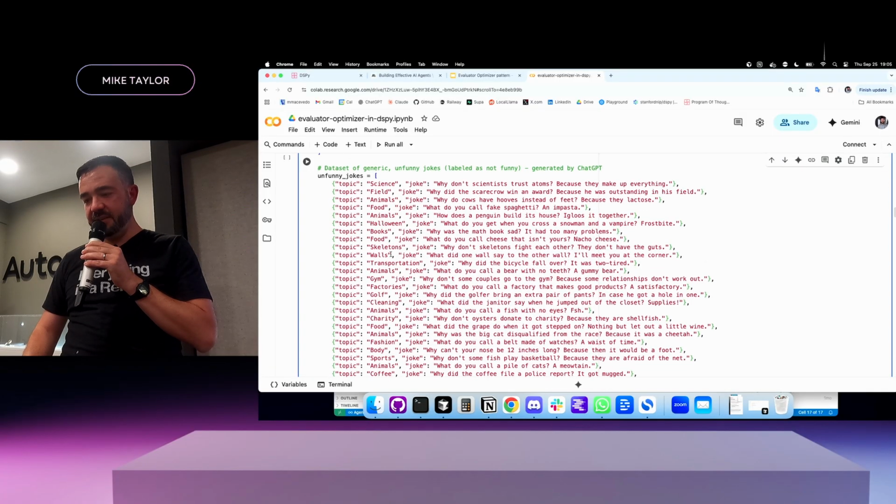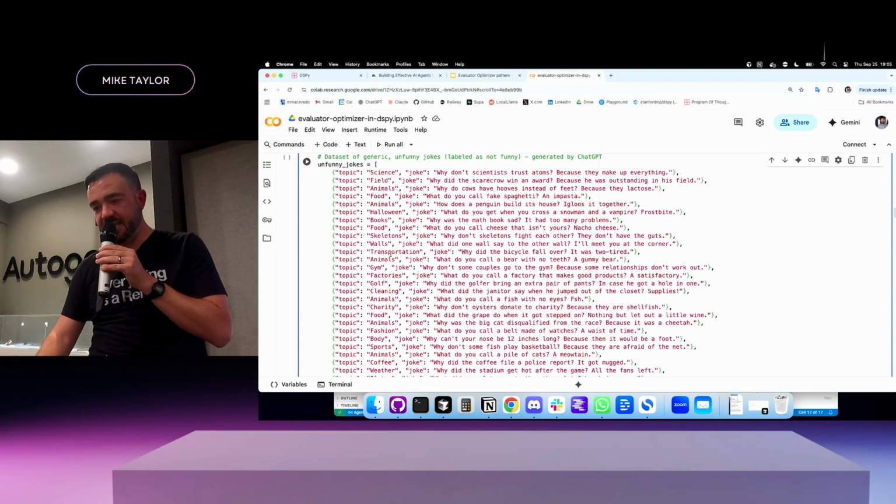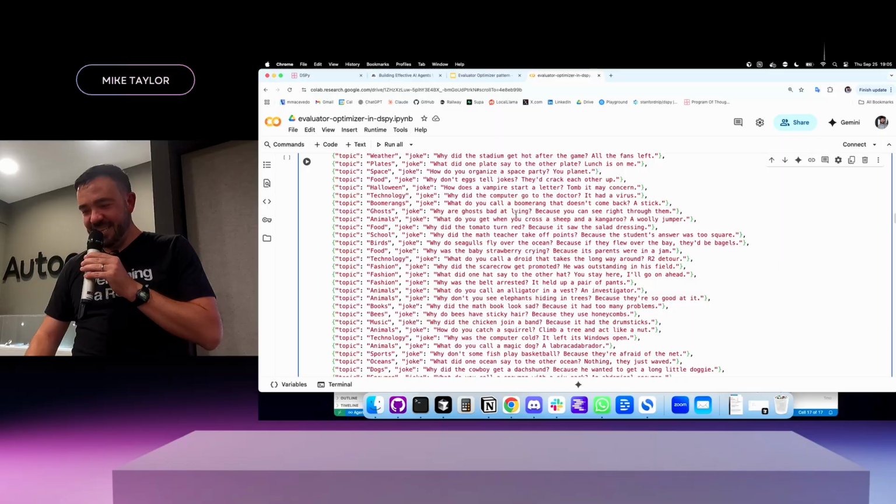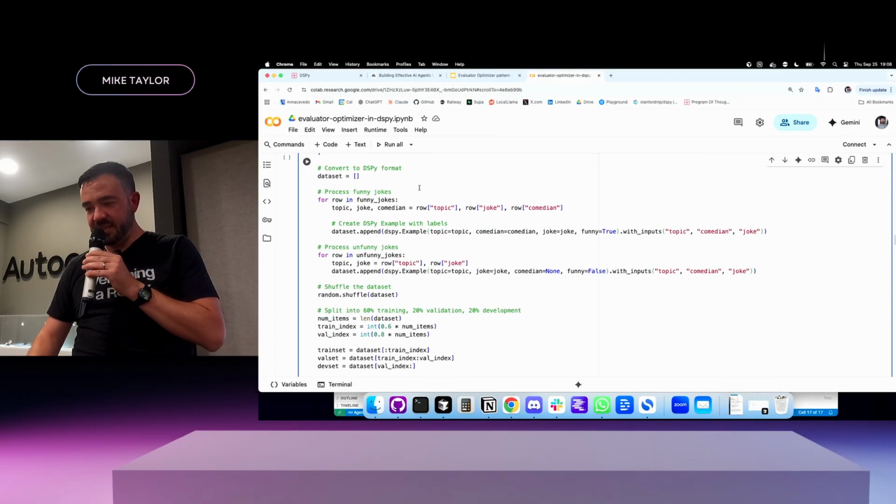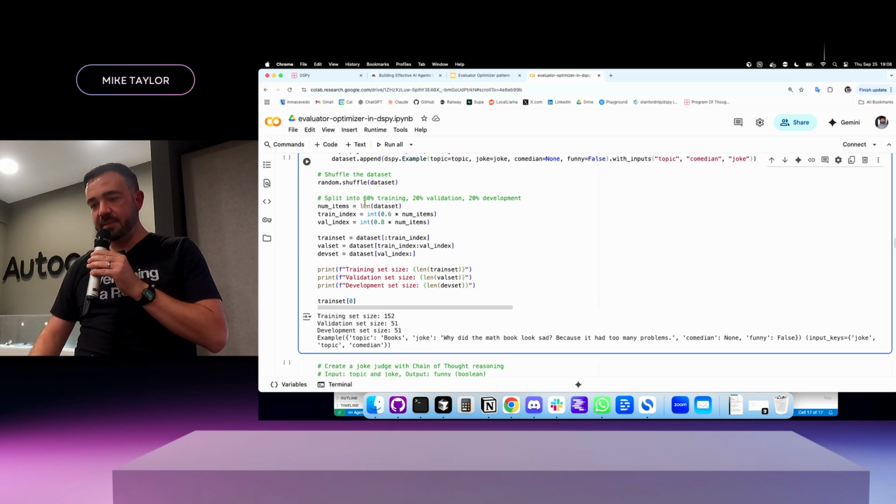And then I have a bunch of unfunny jokes, and these are just generated by ChatGPT. Right? And all I've done is I've set them up in this kind of DSPy example thing here, and then split them into 3 buckets.